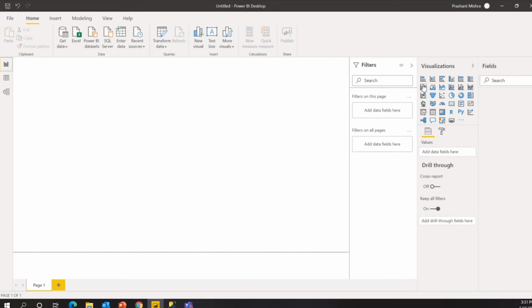So you don't have to be worried about that, because if you want to take advantage of any other chart available from the marketplace, that option is also available. Let me show you from here. So you can see this. You have this option, import a visual from a file, get more visuals. If you click on get more visuals, it will take you to one URL. I'll show you that also. Give me some time.